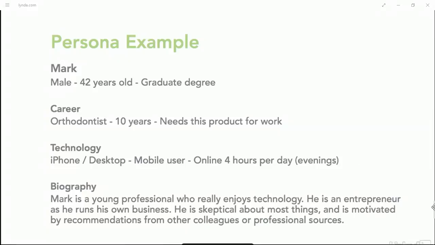Does the copy help solve their problems? In this case, I've identified that this persona is skeptical, so I might include reviews from other colleagues or links that show professional resources on my landing page. At the end of this exercise, you should have some very clear personas. Create a persona for each product, as this will help you begin to create refined targeting for your advertising campaigns.